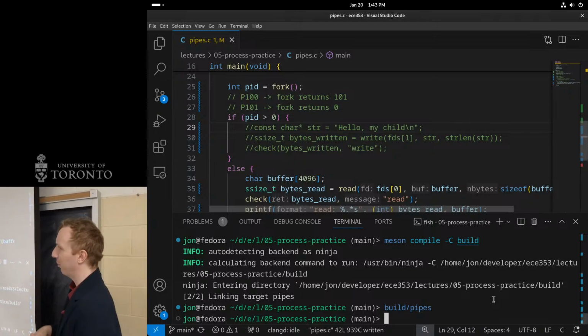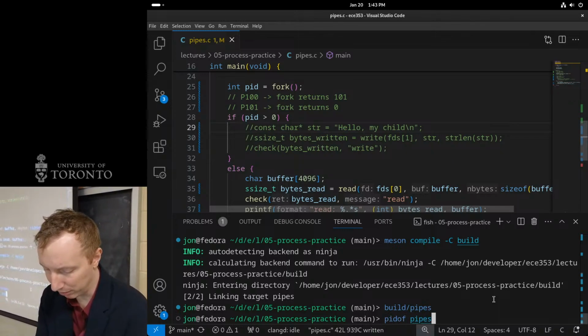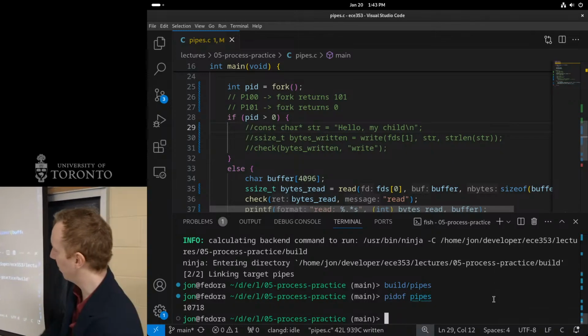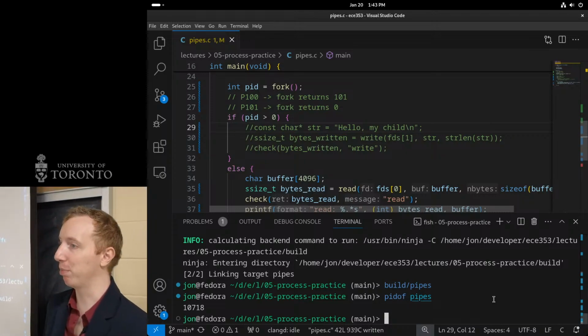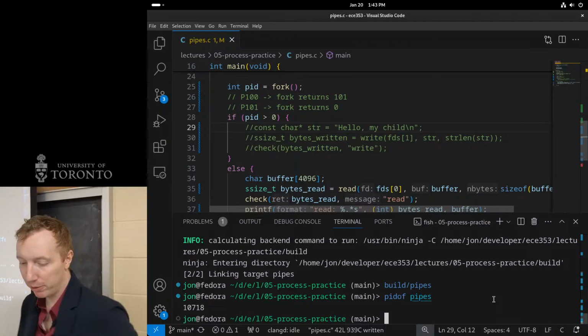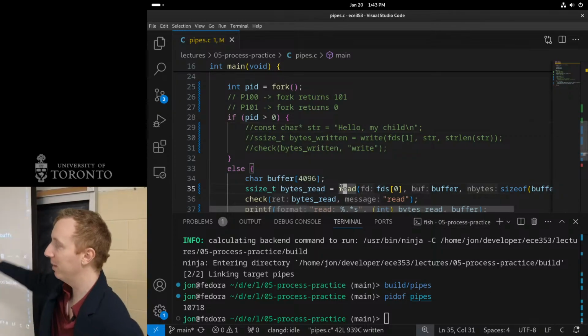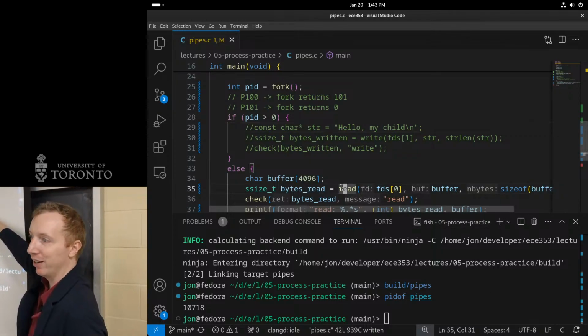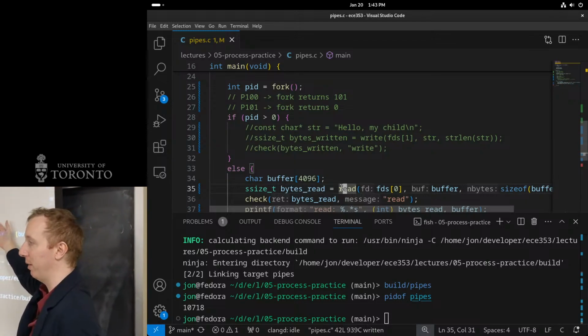Yeah, ps, or if I know the name, I can try pidof. It was called pipes. So if I do pidof pipes, oh, look at that. I have a child process chilling there, orphaned. Turns out that what happened is the child calls read, but the parent kind of ignored it, right? This read blocks. It's waiting for information.